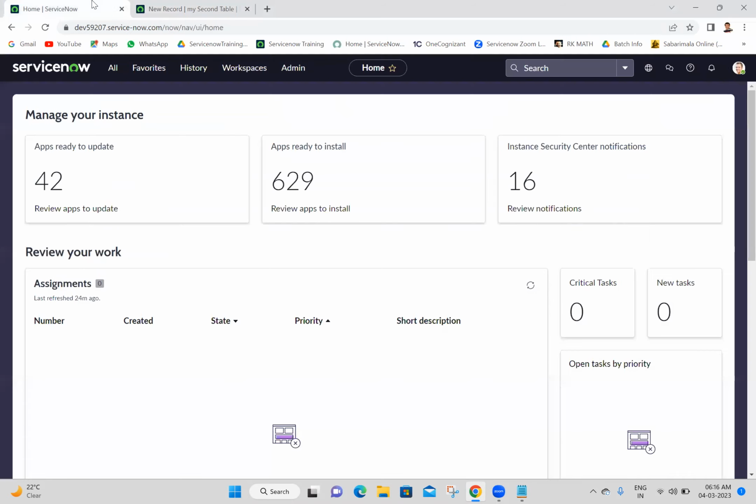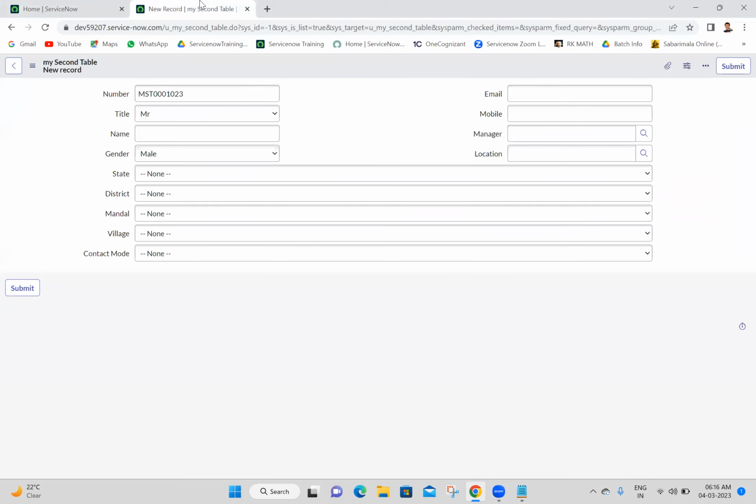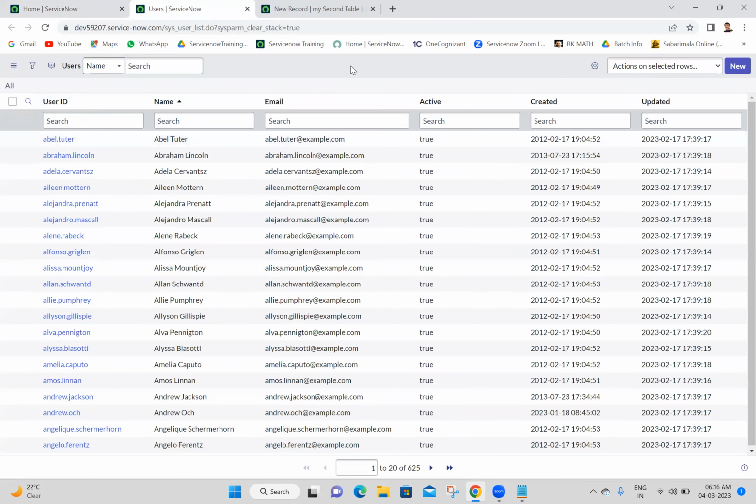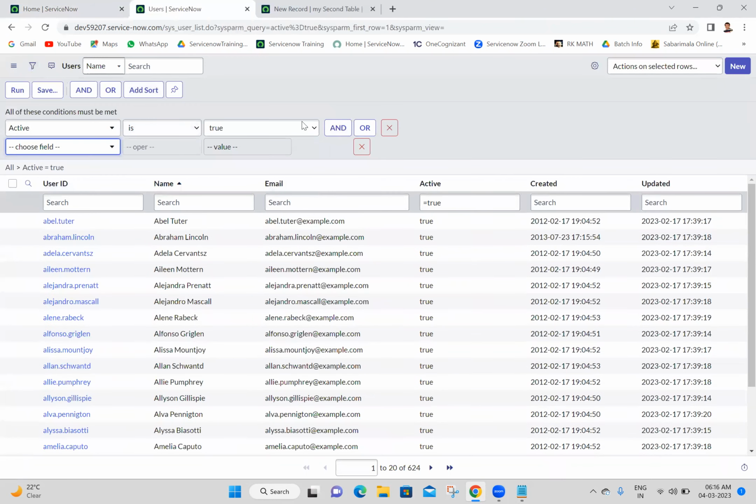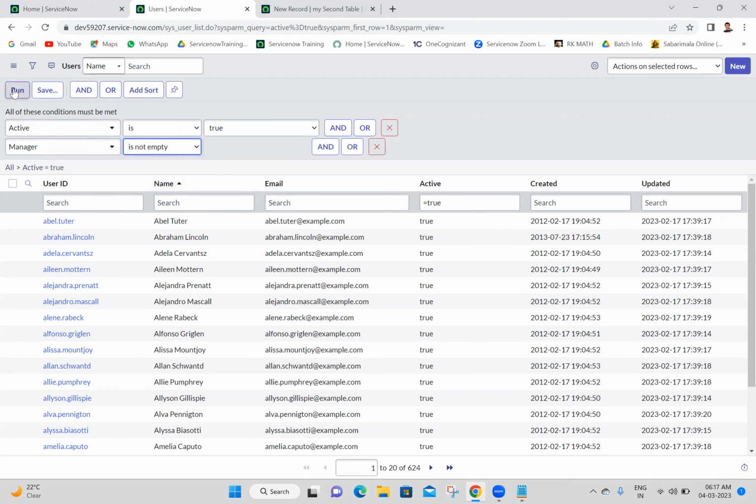Next, I'm going to the advanced reference qualifier. For this, first of all, this manager field is referring to the user table. I'm going to the user table, sys_user.list. I'm doing some filtering: add to true, and I will also do some advanced filter, manager is not empty. I'm running this.